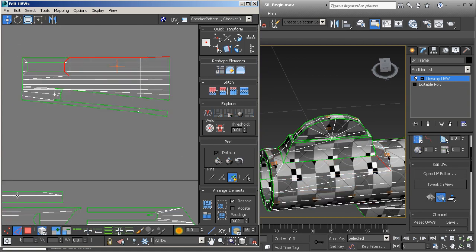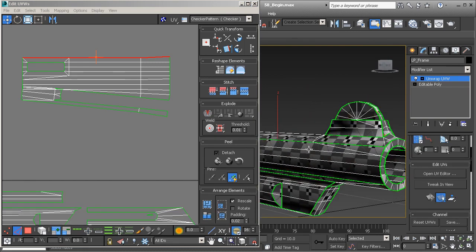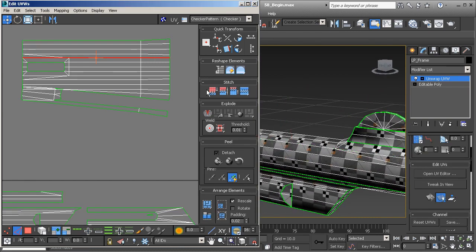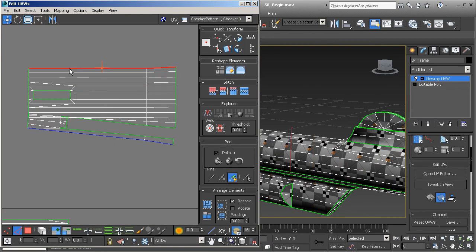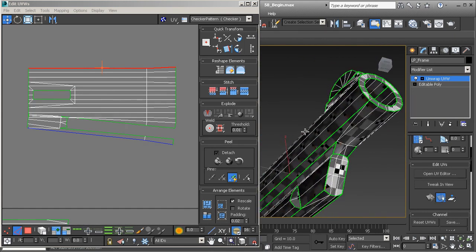Whoops. Take this edge and this one. And it's basically like a cylinder, if you think about it. So all of those, and we'll just simply stitch. And then we'll take this loop of edges, and notice how it comes back down to here. So all of that is together there.